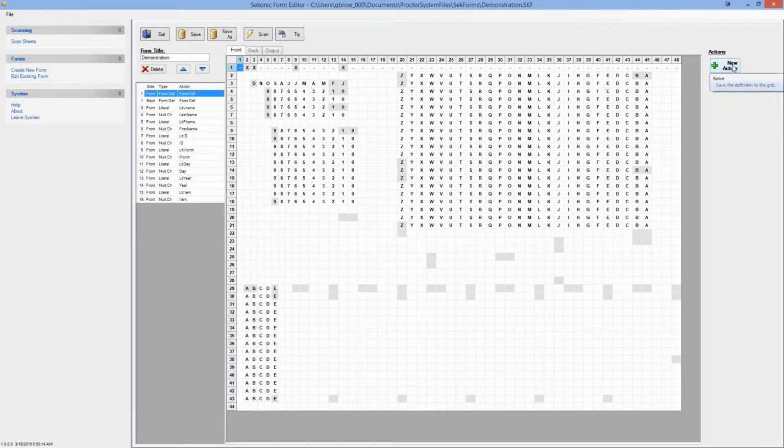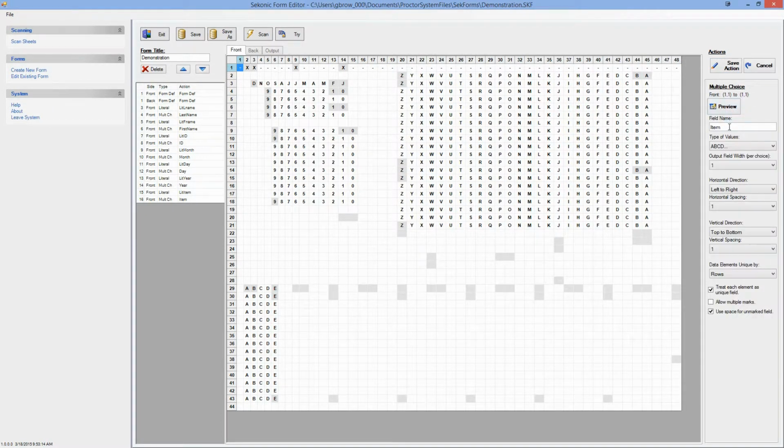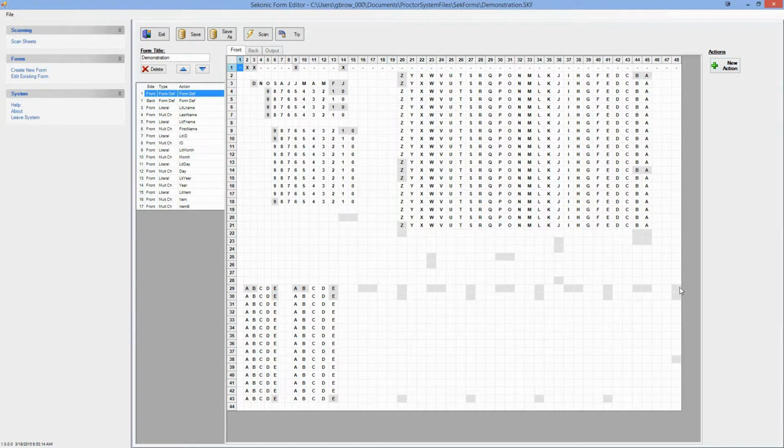We'll save it. And we would just repeat this. So this is going to be item, let's say, B. Get that down there. Preview it. That looks good. Save it, and we just repeat that across.